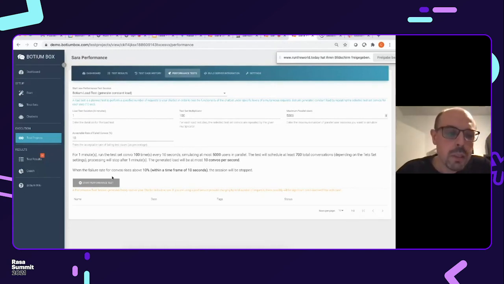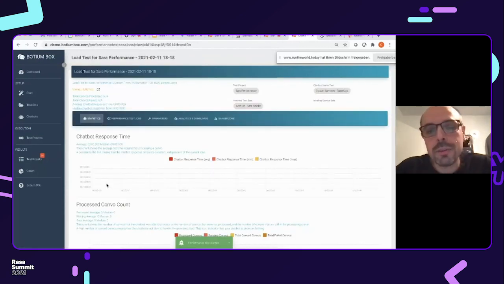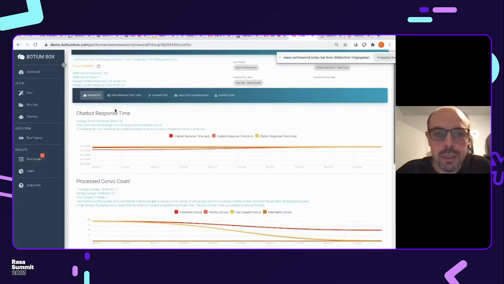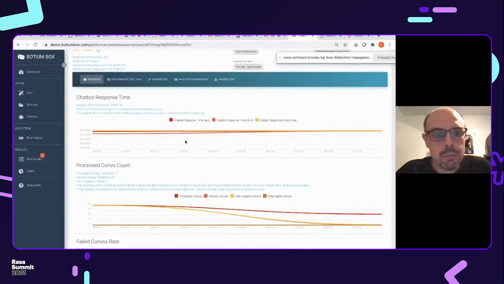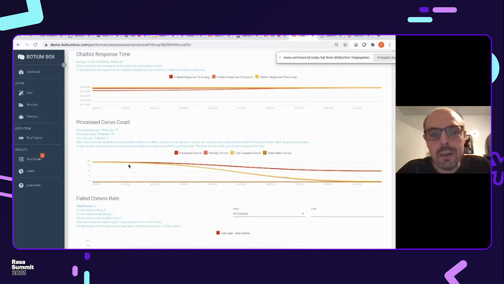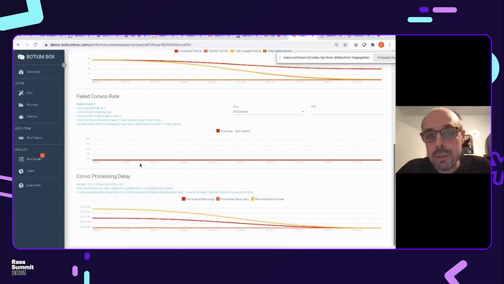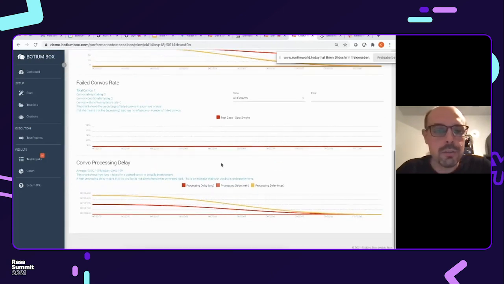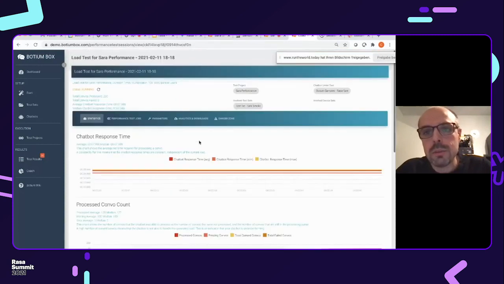And finally, we just hit start, the performance testing starts and the test runs. Once again, easy as that, and as promised before, without any scripting or coding knowledge. It takes a bit of time till we see the first results. After the first seconds, we already see that we have chatbot response time measured. The count of processed conversations is already going down a bit, but we have no failed convos yet, so this is good. The processing delay is also changing a bit. And after 1 minute, these tests will be finished, and we will have a result.